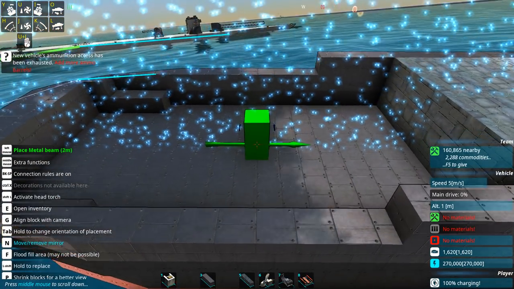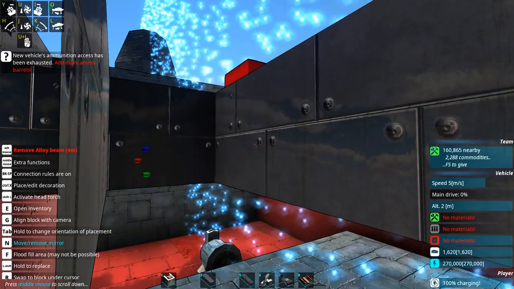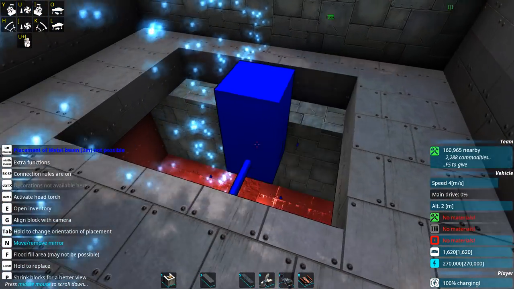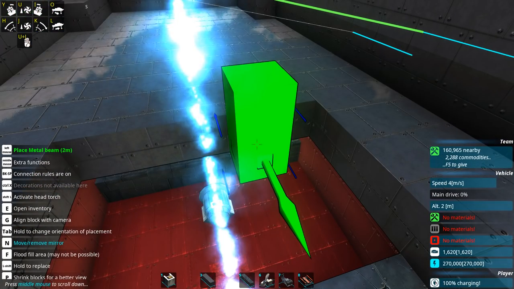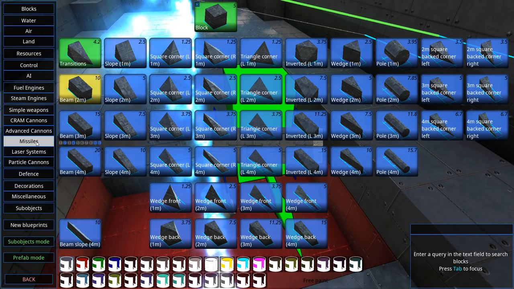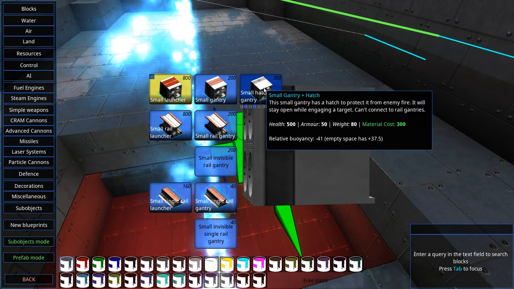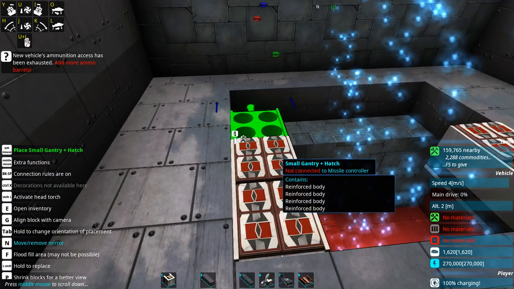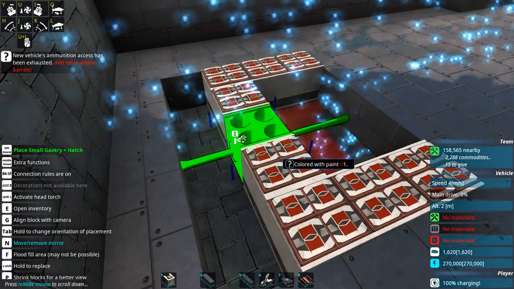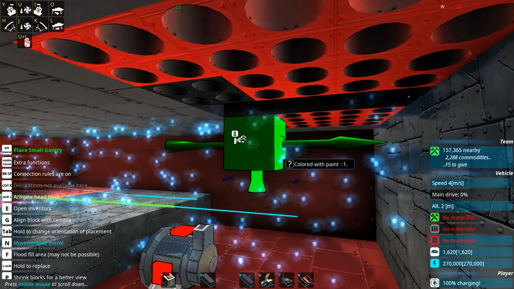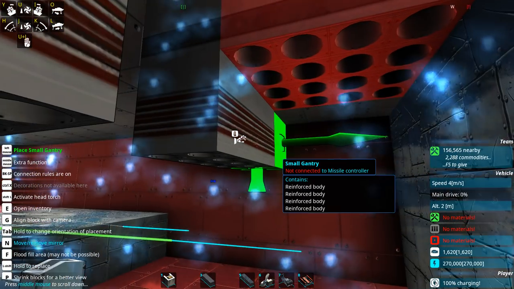Like that. Okay, so I have the space back here for a vertical launch battery, and that is going to be mostly small missiles dedicated to dealing with aerial threats. So, missile launchers, small missiles, hatched gantry, sure. We're going to be firing a lot of those things, as you might have gathered.